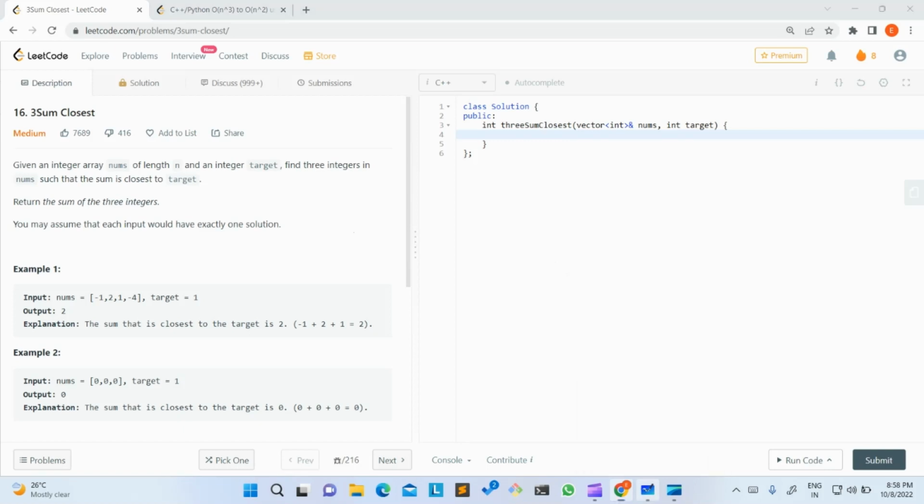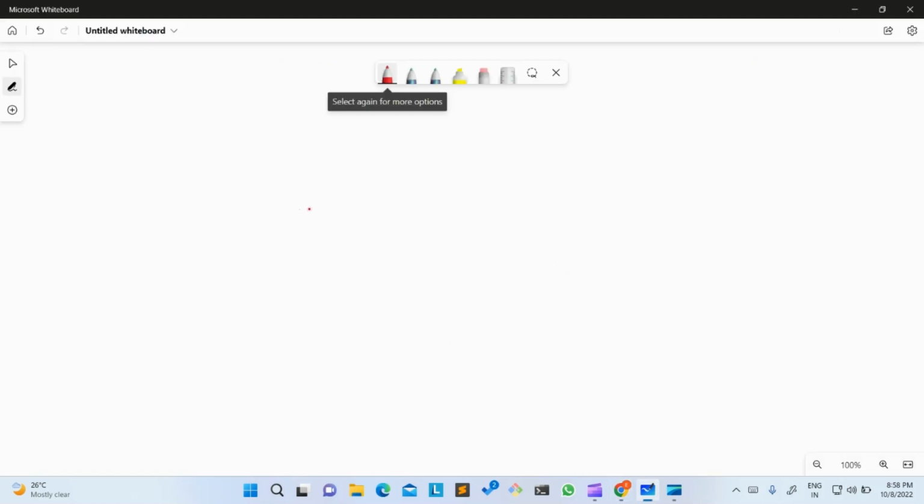So let me first explain what the 2Sum problem actually is. What is the thought process behind the 2Sum problem, and how do we optimize that n square solution to the n log n solution by making use of sorting and two pointers? So let's say I have some elements: 1 and 5, and let's say this is 7, 9, and 4.